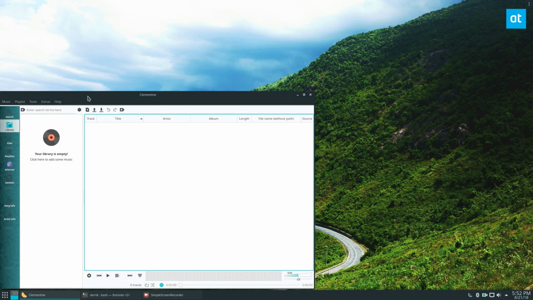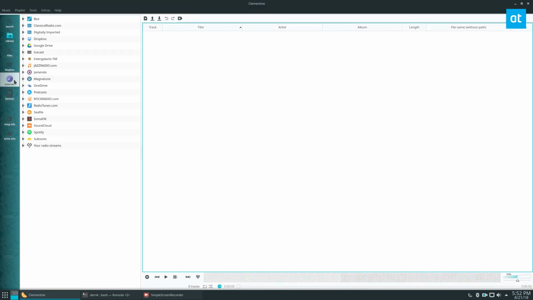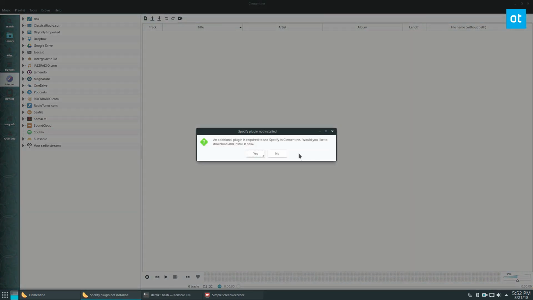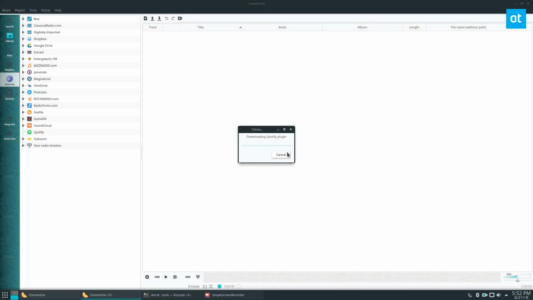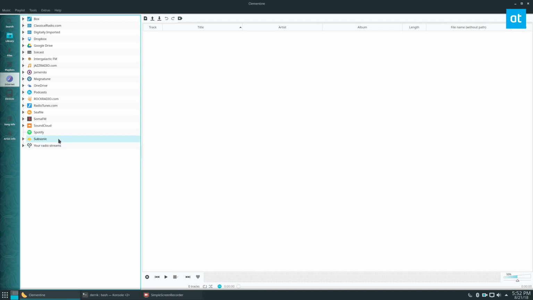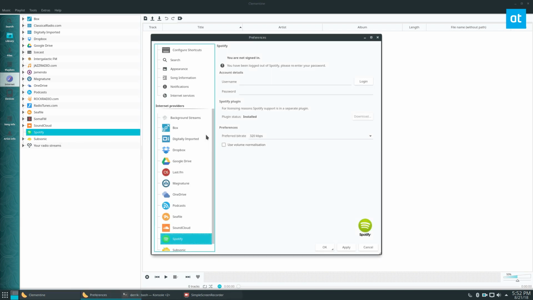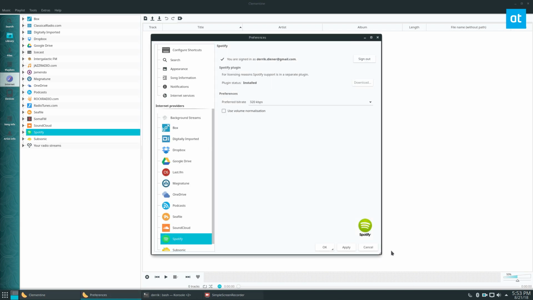And from here, you just go to Internet, go to Spotify, allow it to download and install the Spotify plugin, go back to Spotify again, configure Spotify. Enter your username and password. I'll be right back. All right, so I am now logged into Spotify. I don't really know if this only works for premium members. If you don't pay for a subscription, you might have issues listening to it, but just go ahead and click the apply button once you log in.